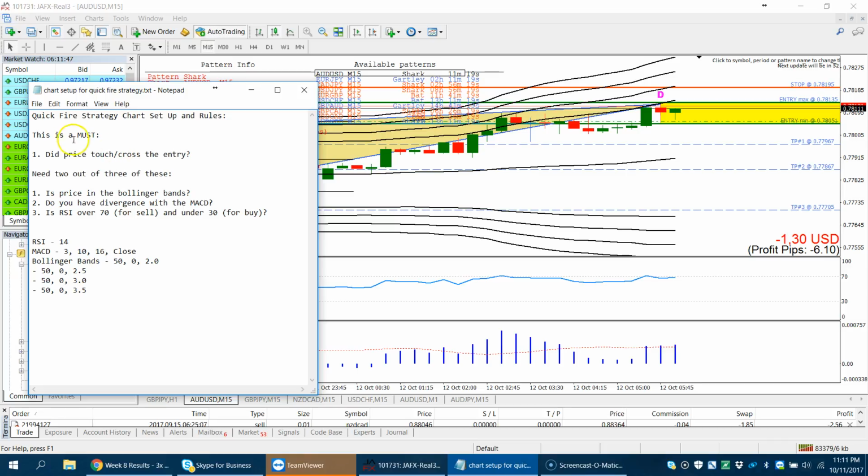The first rule is a must. So this has to happen. If this first item does not occur, then you do not get in the trade, okay? So does price touch or cross the entry? So here's the entry right here, this yellow, and there's an entry max and an entry min, as you can see. Does price break the max or min? Yes, it does. It's touching right here. Okay, so that's a yes.